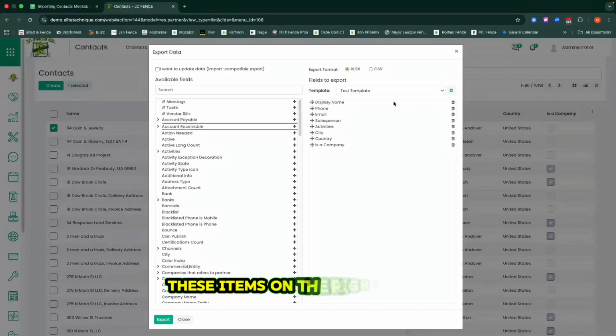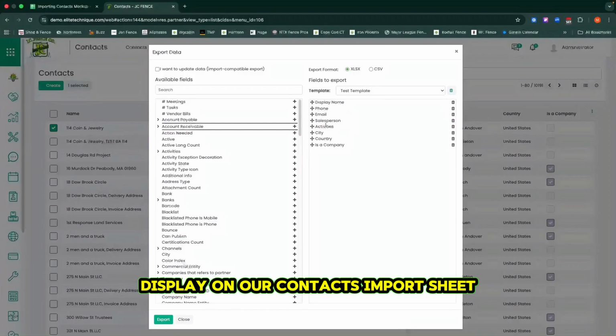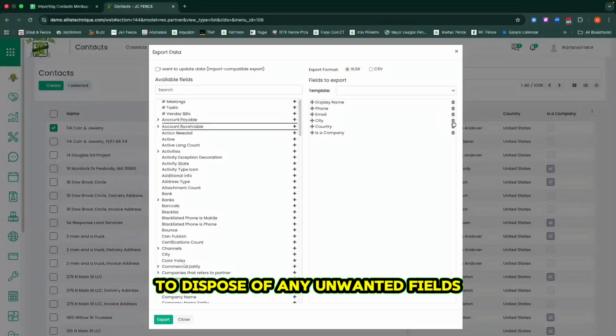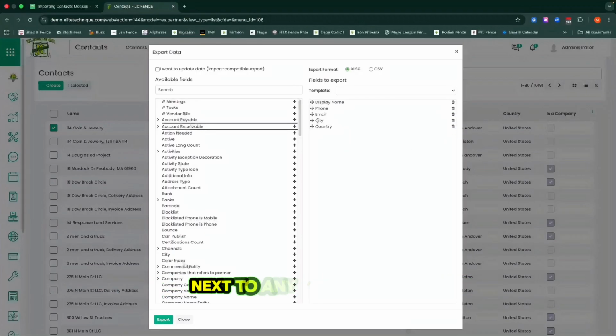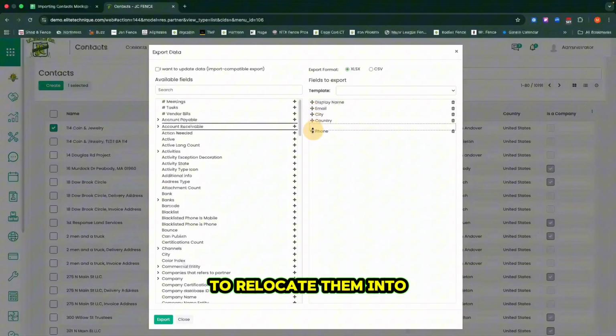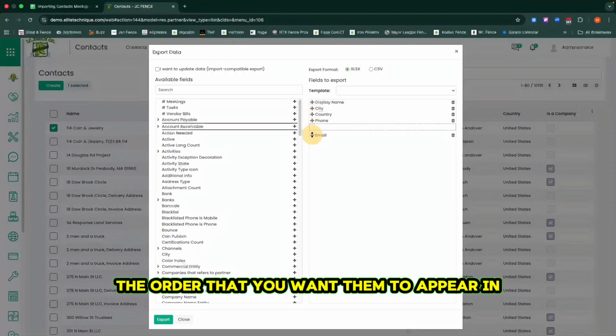to save it. These items on the right column are the fields that we are going to display on our contacts import sheet. Use the little trash can to dispose of any unwanted fields. You can click and hold on the little cross next to any of these items to relocate them into the order that you want them to appear in.